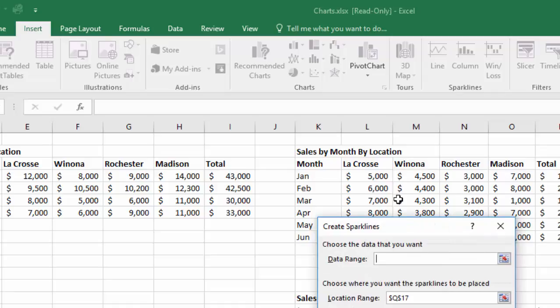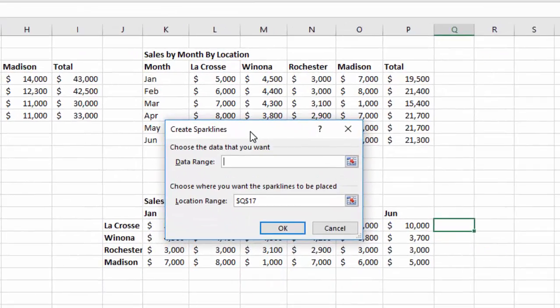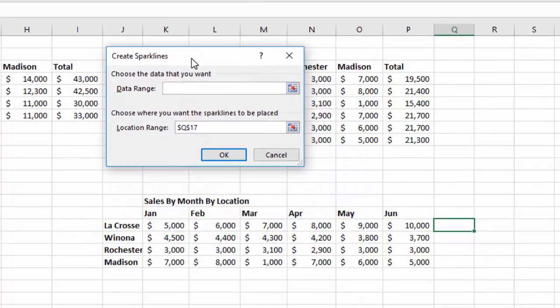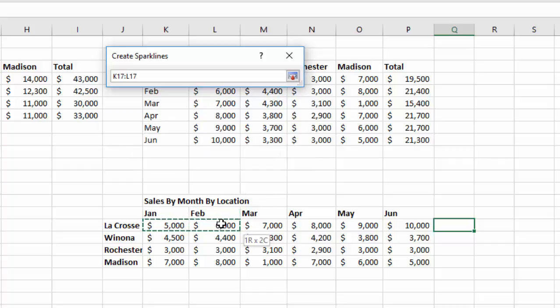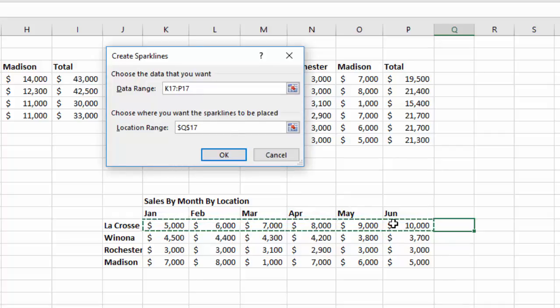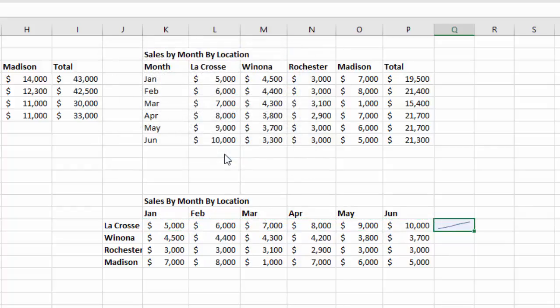Now it's asking me what range I want to use to make this little mini chart called a spark line chart. I'm going to select this whole range here. These are the sales by month for just the La Crosse office. Whoops, I'm using a mouse pad here, it's kind of hard to use. Once I let go of my range, I should be able to click OK, and you can see that puts a little trend line chart right next to all my data.